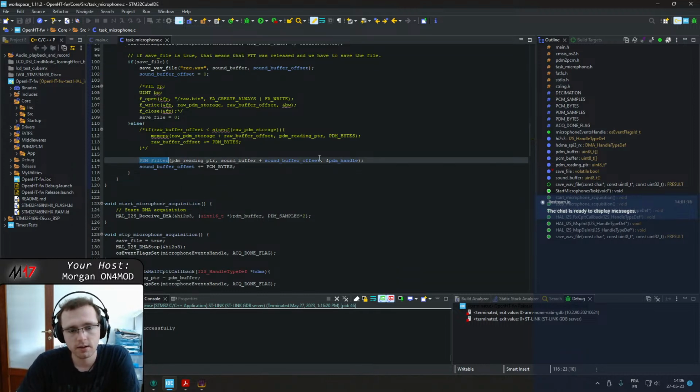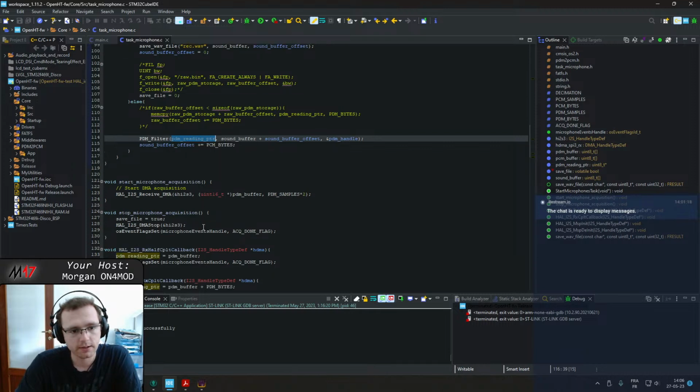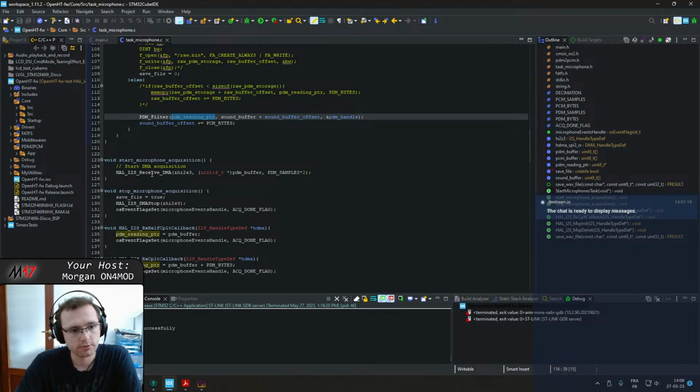I was pretty sure that at some point I saw the PDM reading pointer being modified by the PDM filter, which actually shouldn't be possible, so I don't know why I saw that. I really thought that this pointer was being moved, but it was not.